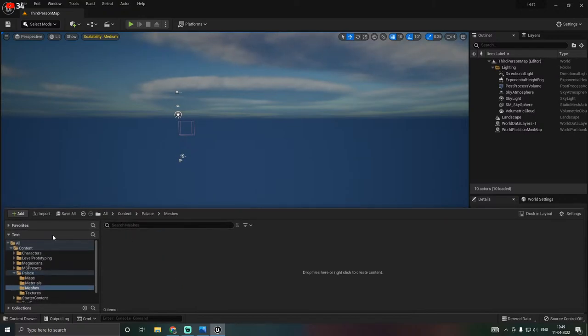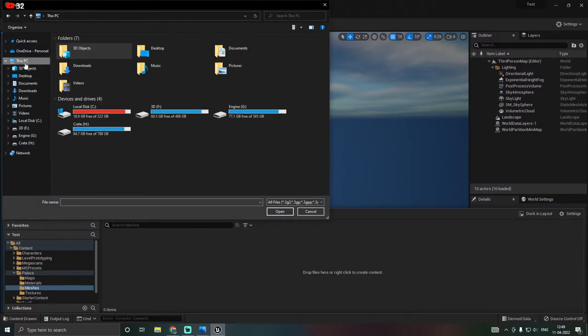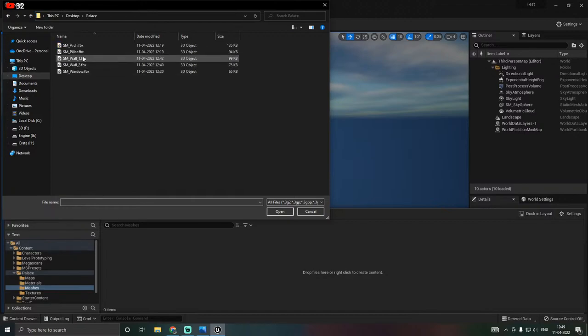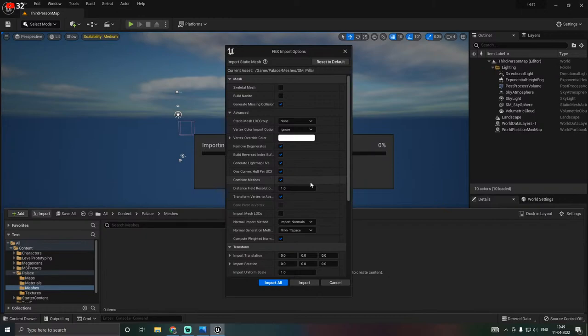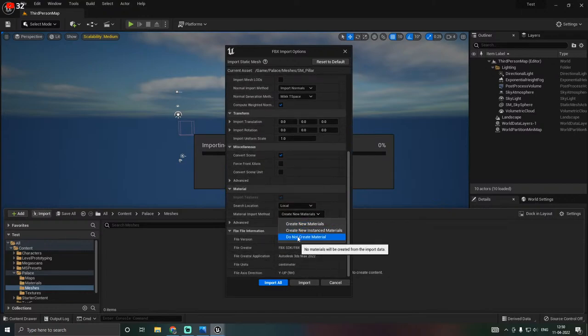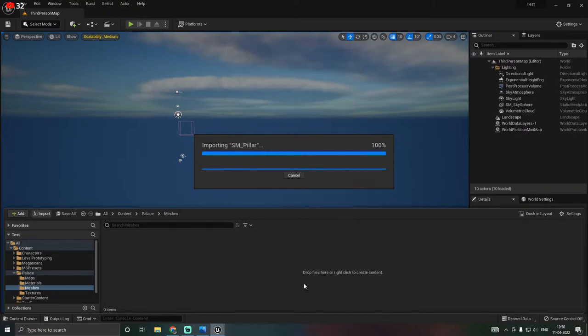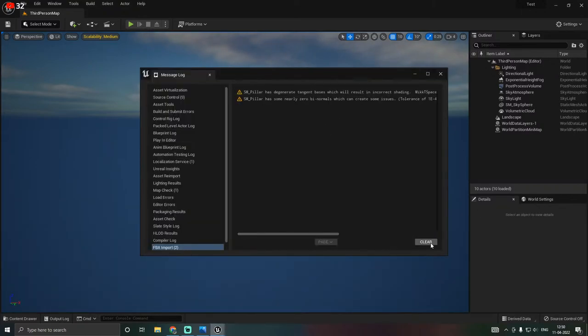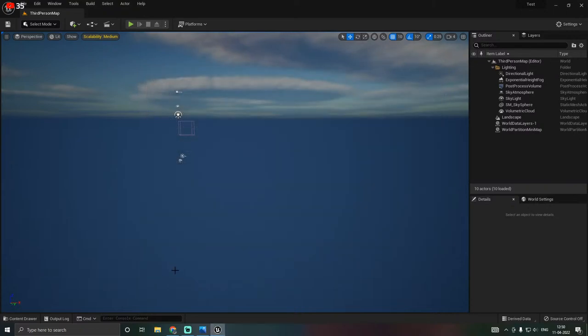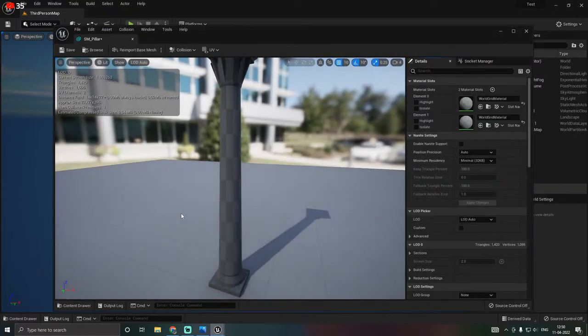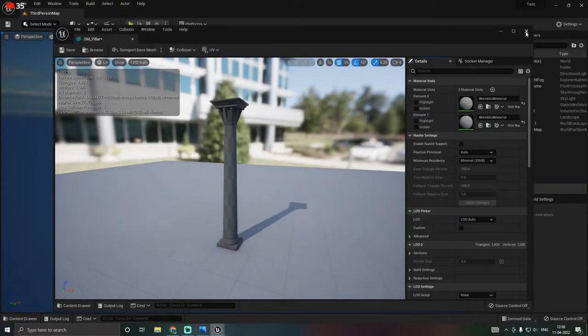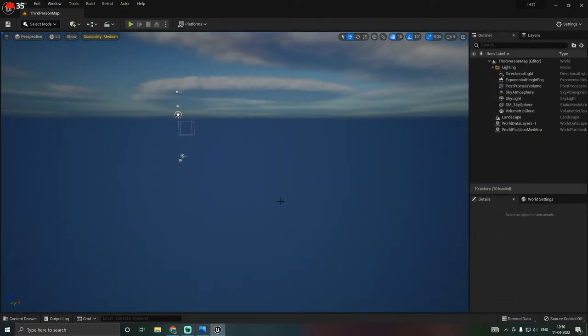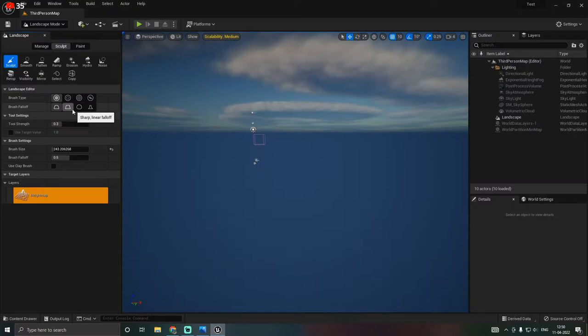So now I'm gonna import these meshes. Okay, desktop. I'm gonna put them first, the meshes. We don't need to create material, I've created it manually. Local import textures, we don't need to import. Okay, doesn't matter, just leave it. Okay, this is a pillar right here. Hope the height and everything works fine. Anyway, I'm gonna create a default landscape.